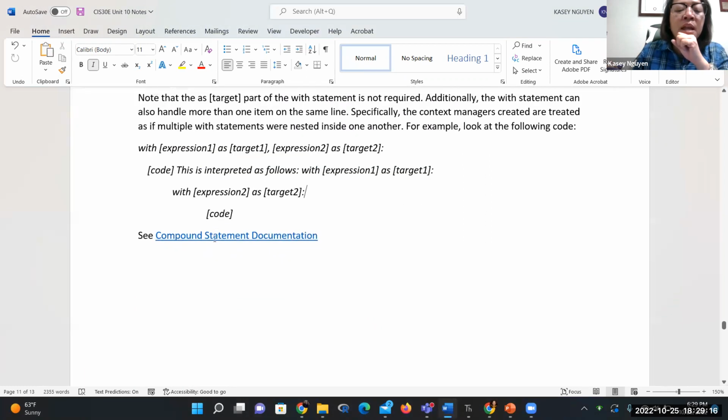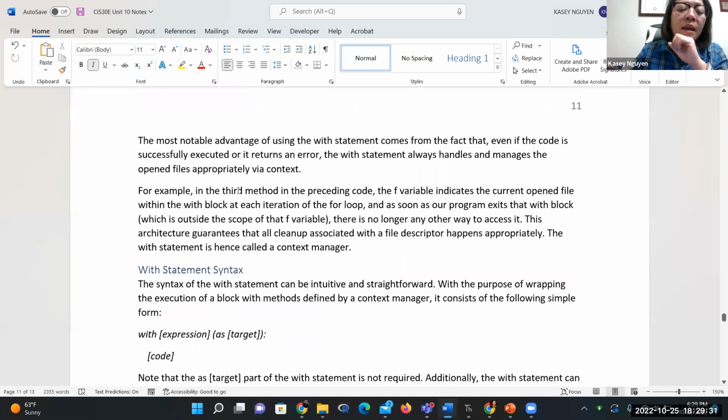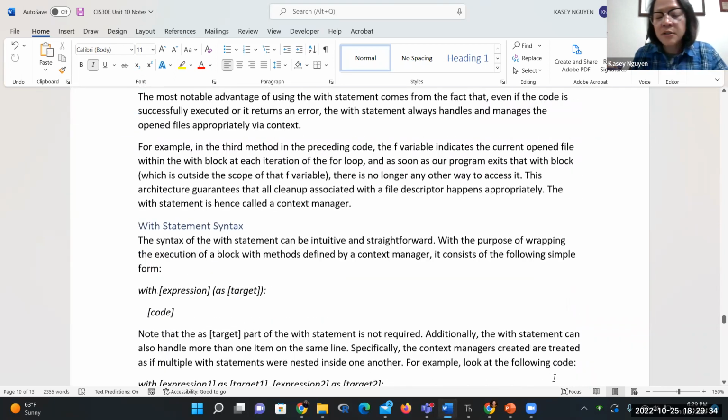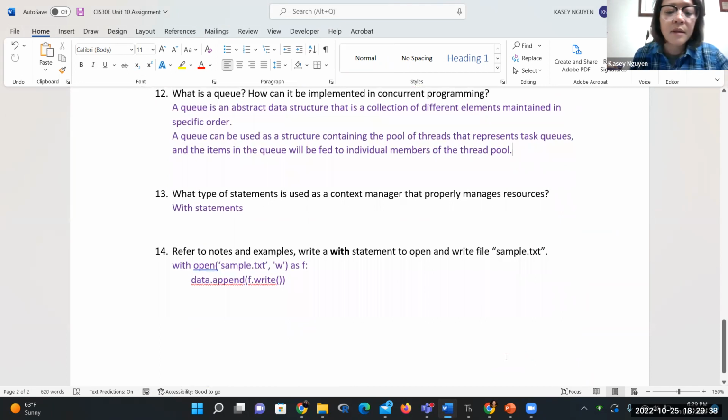Okay, so I put in your resource for you. In case you haven't used this extensively, you can check out the compound statement documentation from Python. And they also provide additional examples for you to see there. Okay, so now let's try the last one. Refer to the notes and examples, write the with statement to open the file sample text.